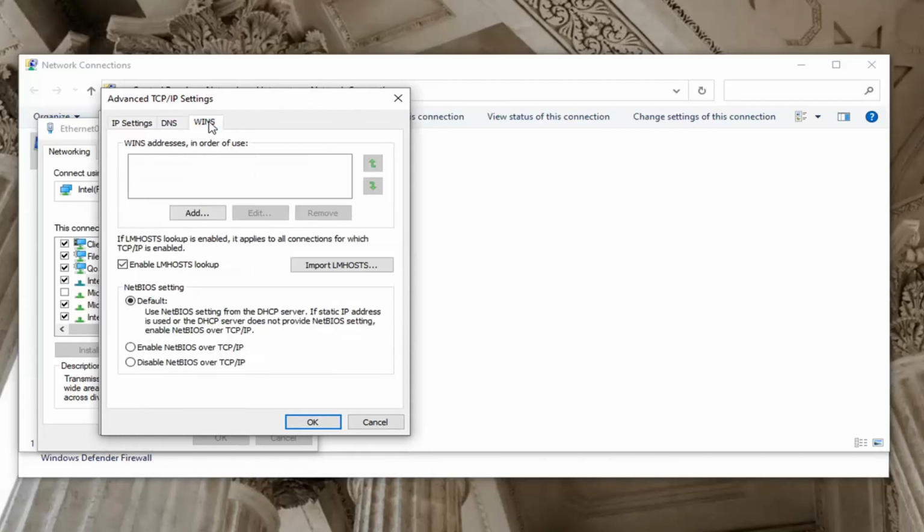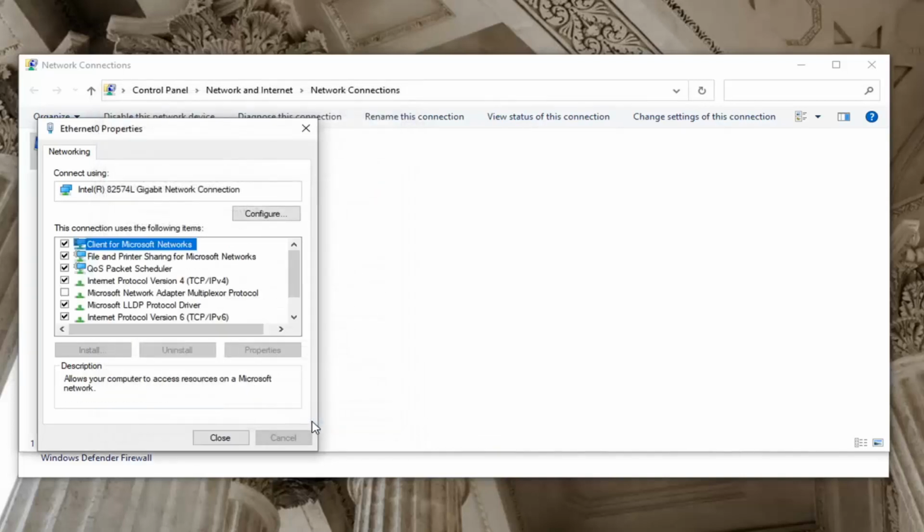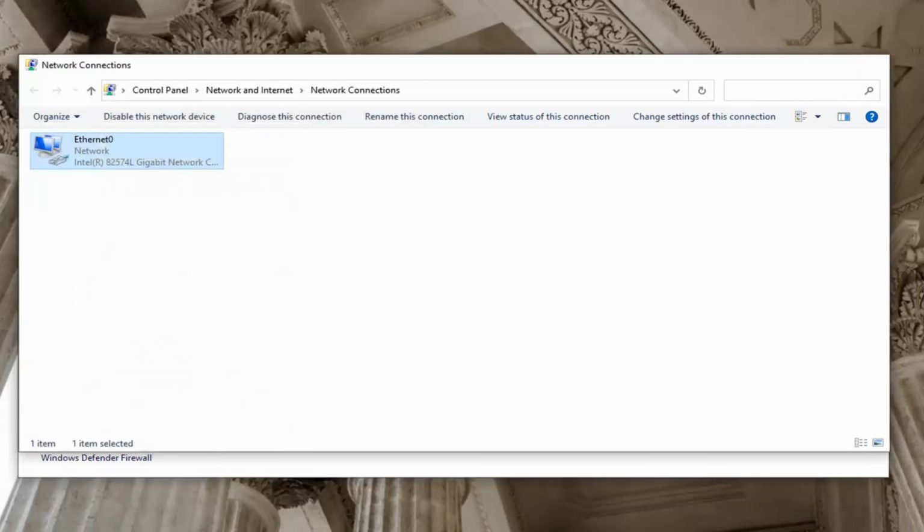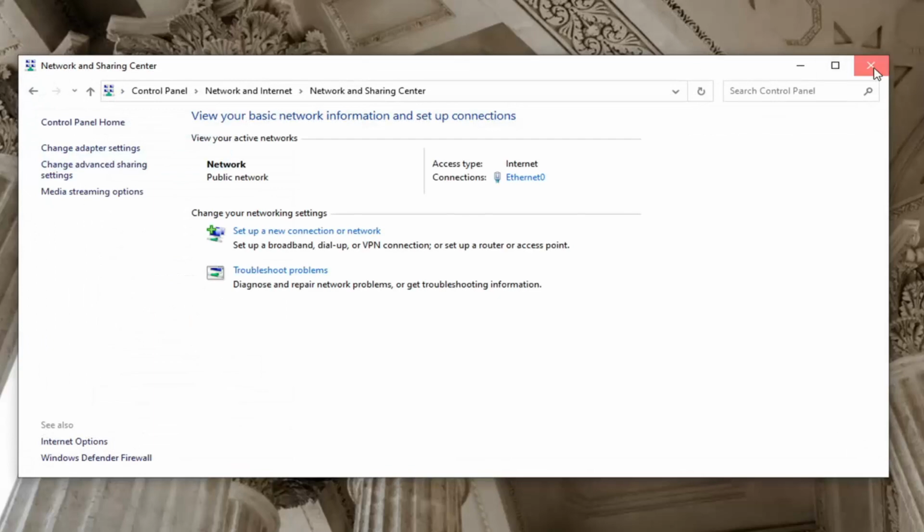Select the WINS tab, and now you want to select where it says Enable LMHOSTS Lookup. Go ahead and turn that off, so just uncheck that option there, and that will disable that functionality. Once you're done with that, select OK. Select OK again, close out of there, restart your computer, and that should be about it.